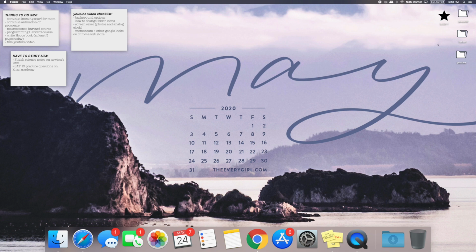And if you want multiple of the same folders, but you don't want to go through that process of changing the icon, just click Command C on the folder and then click Command V, and it'll just paste a bunch of folders with that same icon. I don't need this folder, so I'm just going to trash it right now. But yeah, there you go.